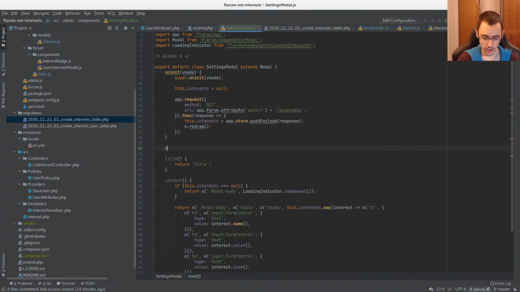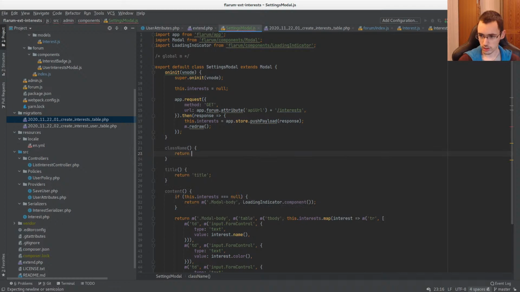So actually I will do a class name just to have a custom class. So here I will put a custom class. So let's call it interest setting. Let's put it singular. Interest setting model. Interest settings. Okay, let's put it like interest settings model.